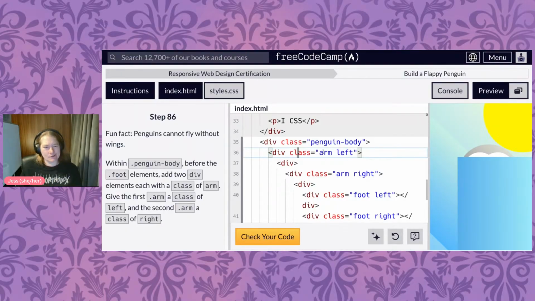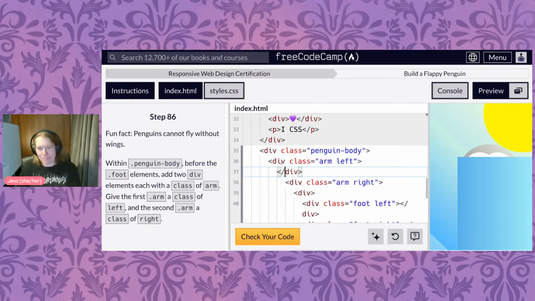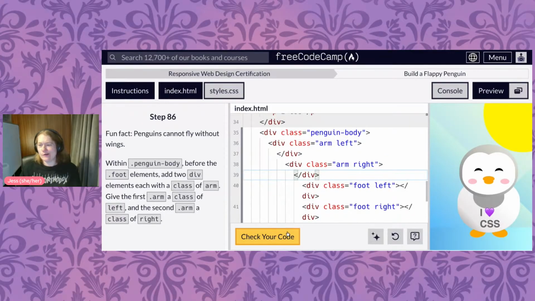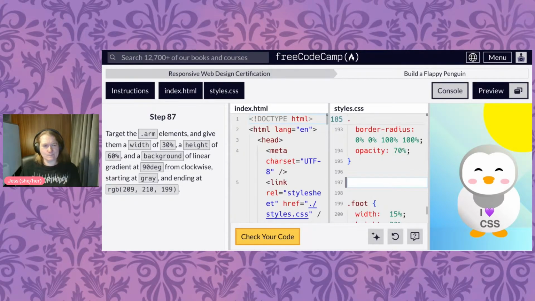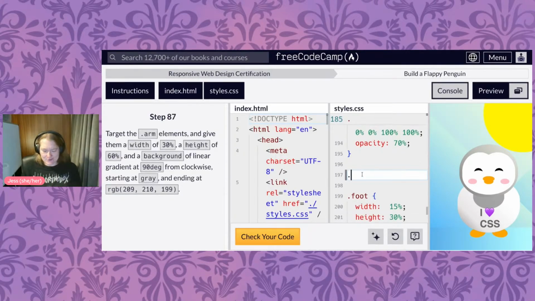Class arm left. Oh, heck. Y'all, actually closing my divs would probably help, huh? Everything's terrible, but it can't hurt us. Cool. We're going to go ahead and style those arms really fast.